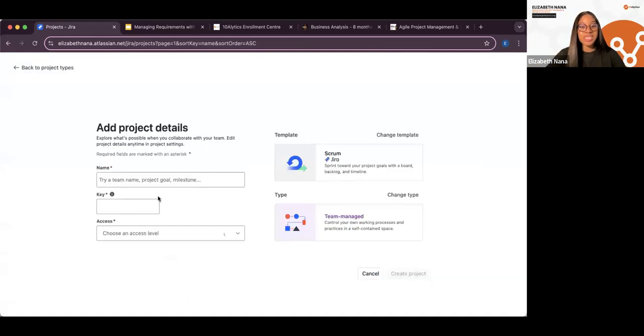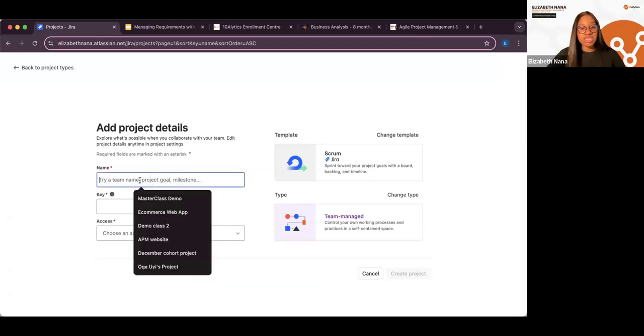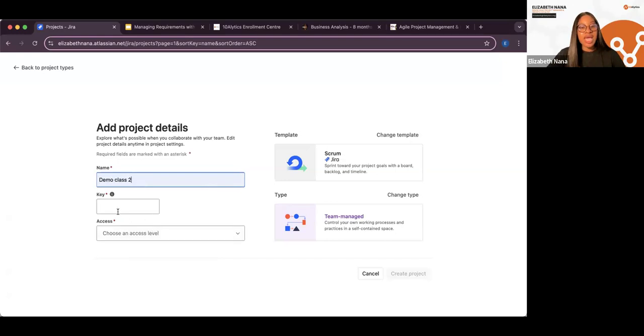So you click on this, and it asks you to add project details. So it just tells you, put in the name of your project. For example, we can call this demo class 2. And then you can see it's going to generate a key for you. So it's just going to say DC2 because demo class is long, right?